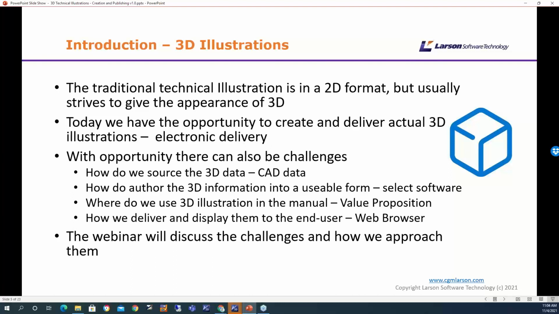As probably many of you know on the call, the traditional technical illustrations are in a 2D format, or have been for a long time. But the illustrator strives to give them the appearance of being three-dimensional, to give that more value to the user. But I think today, and this is mainly down to software and hardware, we have more of the ability, or the opportunity, to create and deliver 3D illustrations. Obviously, this would need to be done electronically. It's not something we could put onto paper.